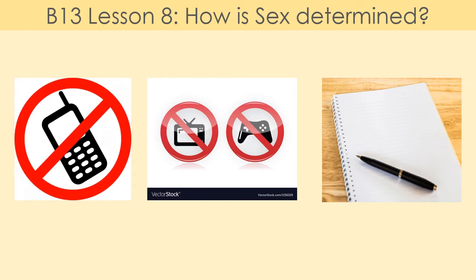So obviously please make sure your phones are off. You've not got the TV on or any music playing, or games in the background, and you've got your book with you ready to answer the questions, or you can do it on the class notebook as well.